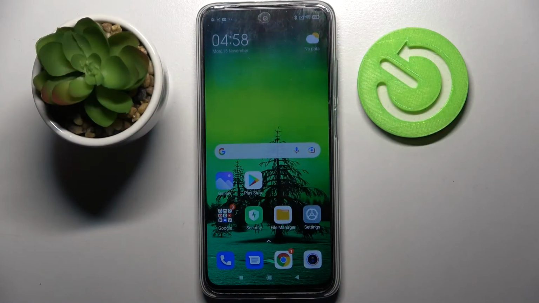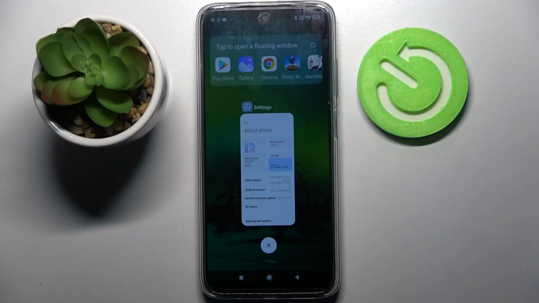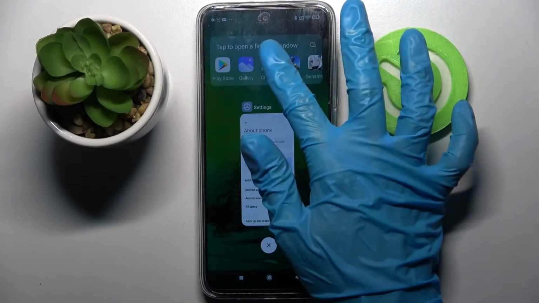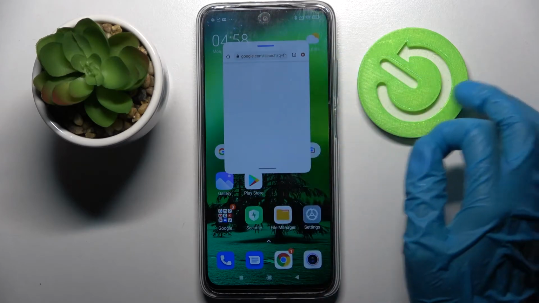Hey! In front of me is Xiaomi Redmi 10 and today I would like to show you how you can use pop-up view on this smartphone. First of all, you need to click on the square button and tap at the top left corner of floating windows. Then select one of those apps like Chrome, and as you can see, now I can use it in this little window over here.